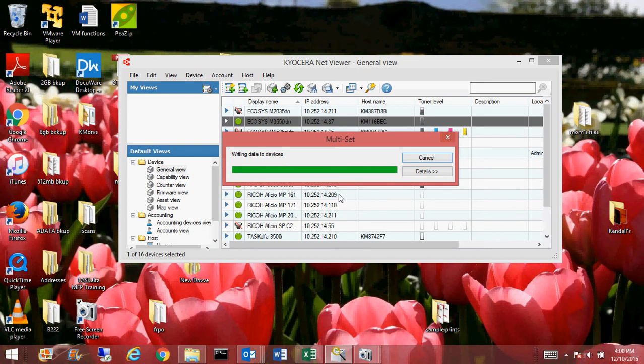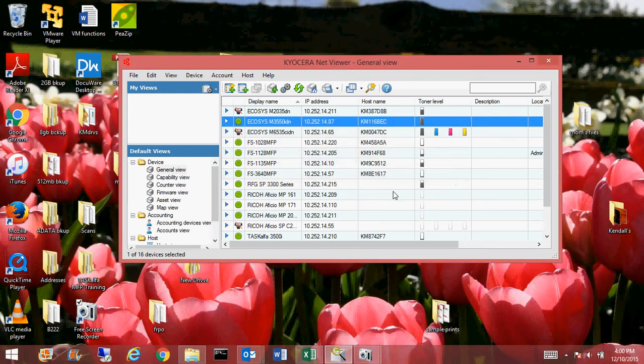This usually takes, depending on the size of your address book, maybe 2 minutes at the most. This one only takes 30 seconds. Tell it to close, and that is it. Check your other machine, your destination machine, and make sure that it has the address book. And that is basically it.